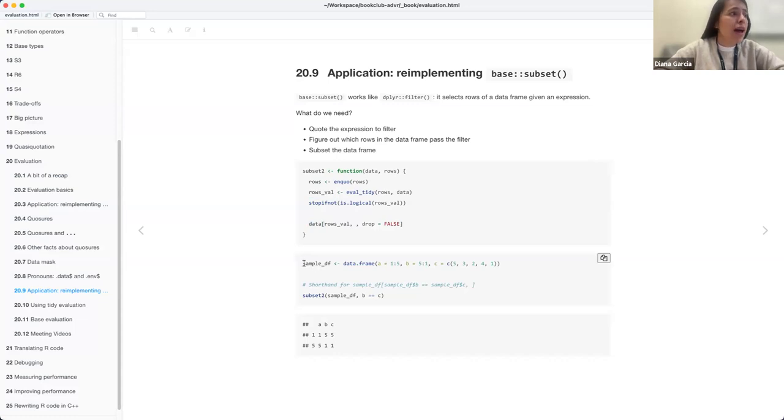So if we have a sample data frame, we can use this subset to get the rows where B equals C. It's the same as a filter, and in this case it will be a shorthand for sample df, then subset sample df, get the variable B equals to sample df, get the variable C, and that's it. Okay, so that will be kind of an application to use closures and evaluatidy and data mask as if we were the developers.